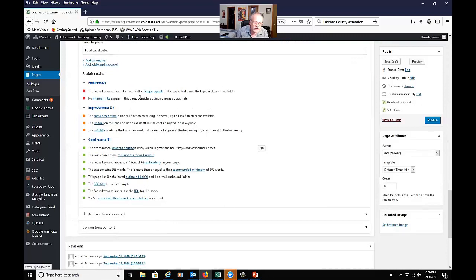It's saying no internal links appear on the page. You might consider adding some. This is a tech blog, so I don't really have any pages to add to, but it's certainly a good idea to have internal links to other pages on your site from your article. It's saying that our meta description could be a bit longer because we're under 120 characters and we have up to 156.